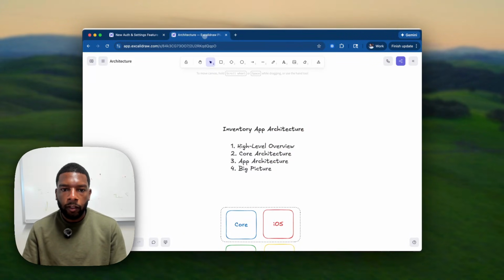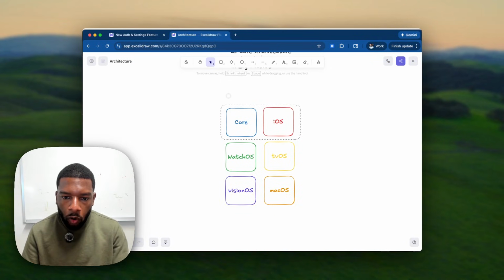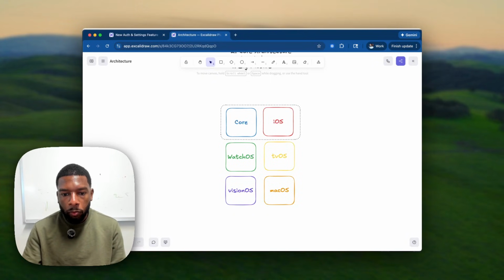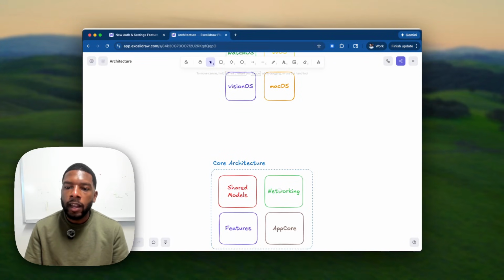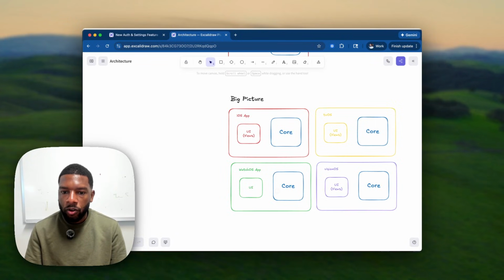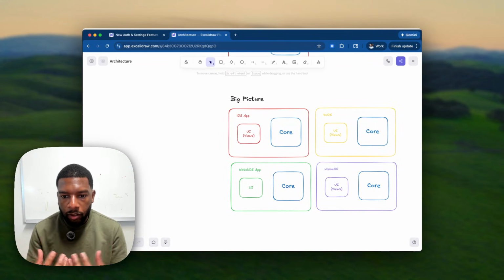The idea here, if we take a look at our architecture from my previous video, is that this core framework should be able to be implemented in any platform. So right now for this app, we're focused on iOS, but using Xcode's multi-platform support, we can drag and drop this core framework into watchOS, tvOS, visionOS, and macOS, or any OS that Apple comes out with in the future.